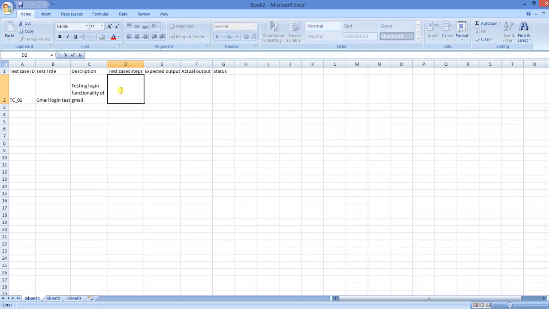So on the first step, what we have performed, we will write it on the first step. On the first, I have opened the web browser, opened www.gmail.com on the web browser. So we will write it as our first step, that we open a web browser.